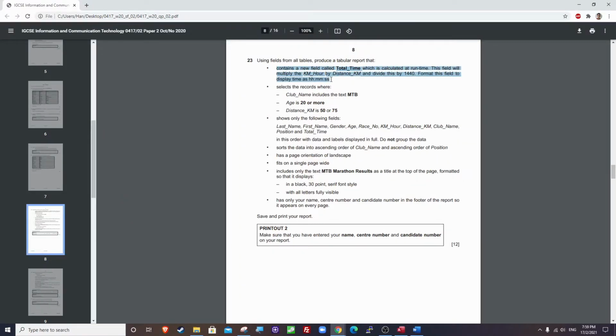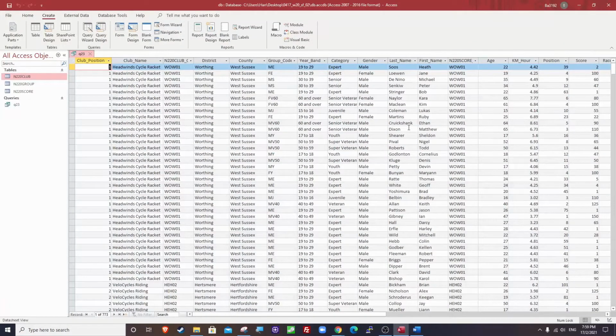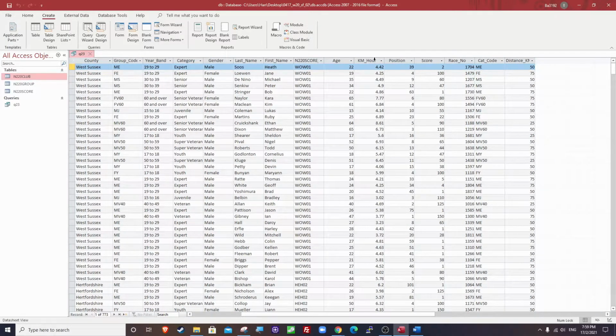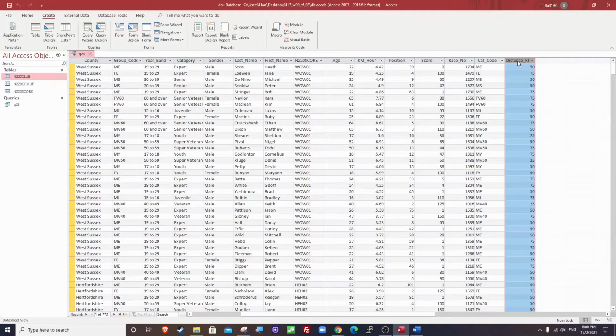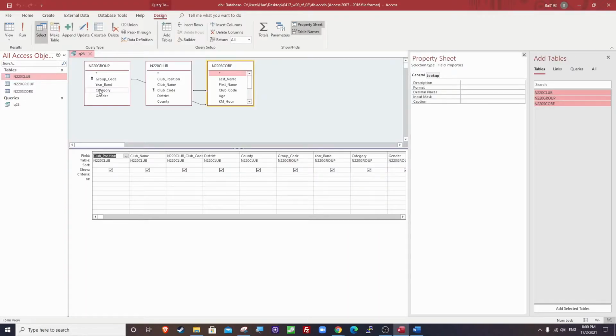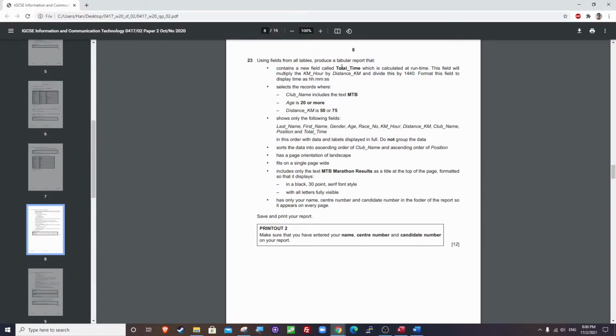Okay, we're going to tackle the first question here. We're going to create a new field called total_time. The field will take kilometers per hour, multiply by distance in kilometers, and divide it by 1440. So it's going to take kilometers per hour here, multiply by distance in kilometers here, and then divide it by 1440. So how do we do that? I can't just add a new field here called total time. What I need to do is go to a special place called design view. This allows me to add an extra field, or a calculated field, called total_time.